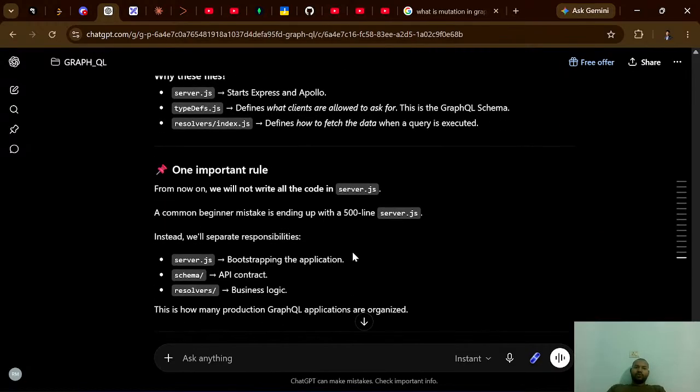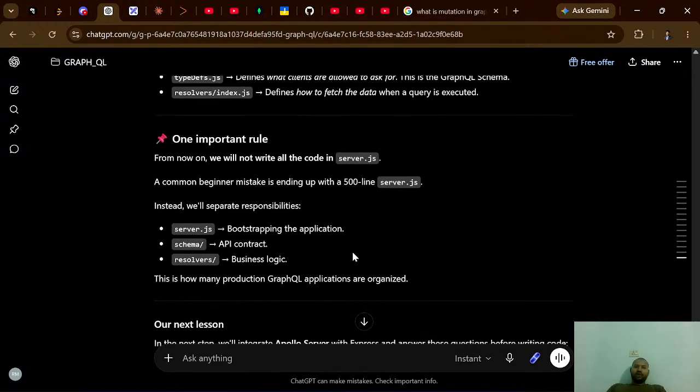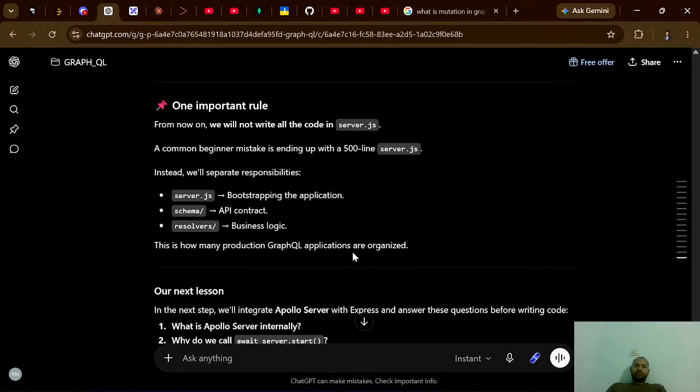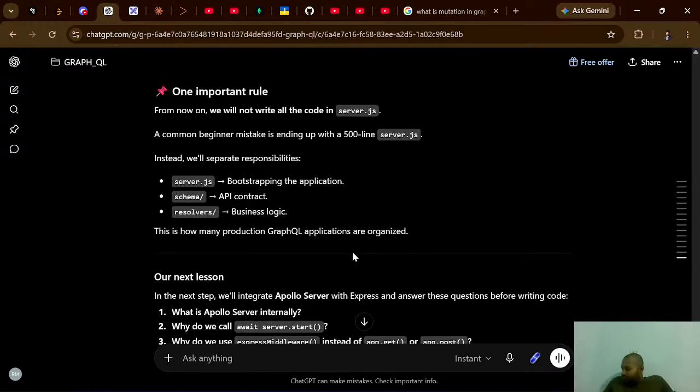So one important rule: we will not write all the code in server. That is a common beginner mistake. We are not going to write everything in server. For that reason, we have the MVC folder structure, and we follow that. Instead, we'll separate the responsibilities: API contract and business logic.